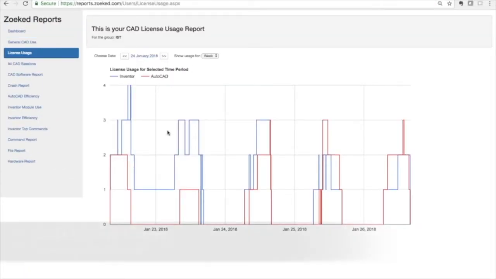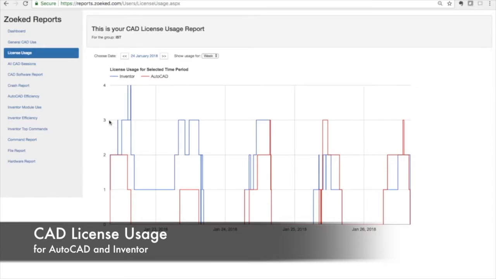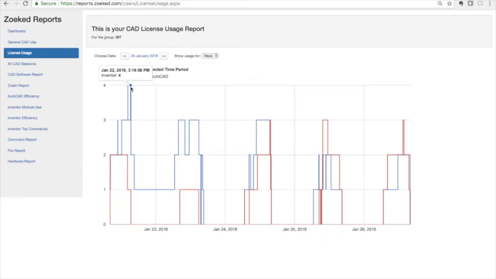All CAD license usage is compiled to show the software loads at given times and dates so you can get a true snapshot of all the usage in one view, helping you make critical decisions on subscription renewals.